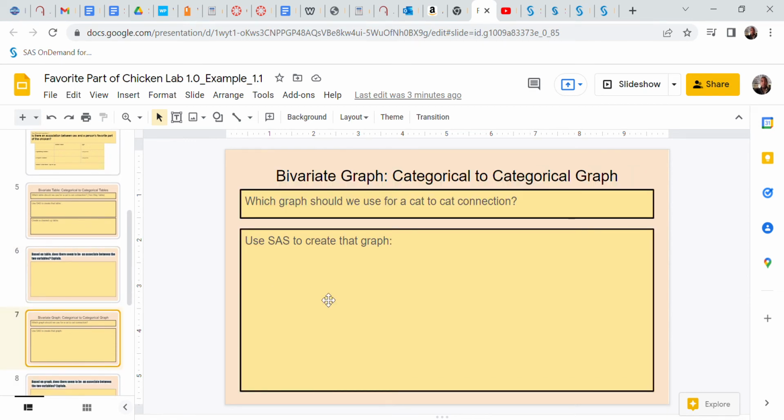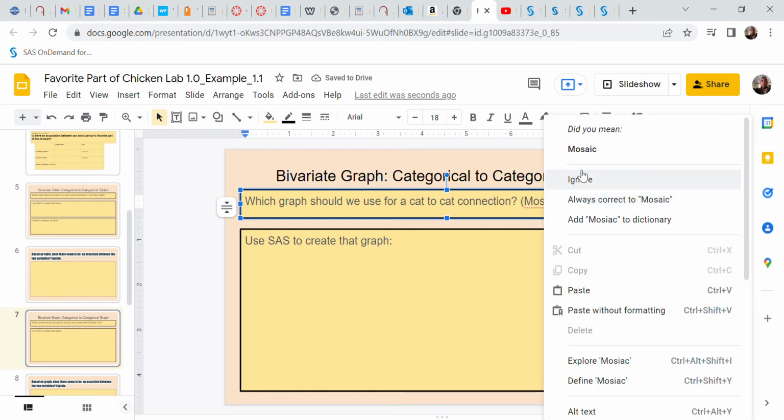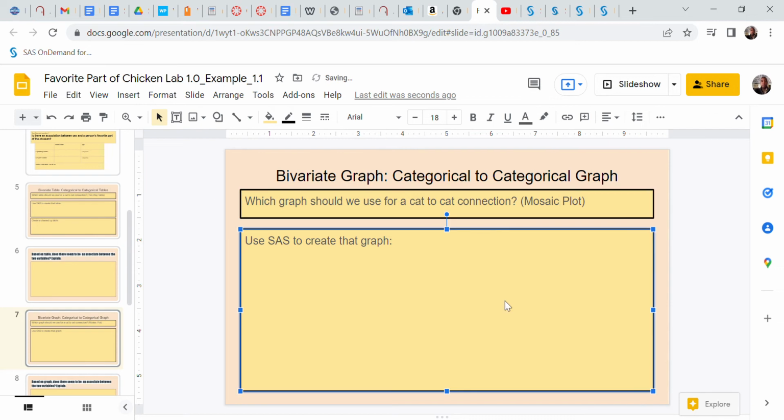All right, so now we're going to a bivariate graph, because we got a table, and now we got to go to the graph. The graph that we're going to be looking at is what we call the mosaic plot. That's going to put two things together and make it look good so we can see kind of like tiles and see how they look. So we looked at the percentages. Now let's look at the mosaic plot.